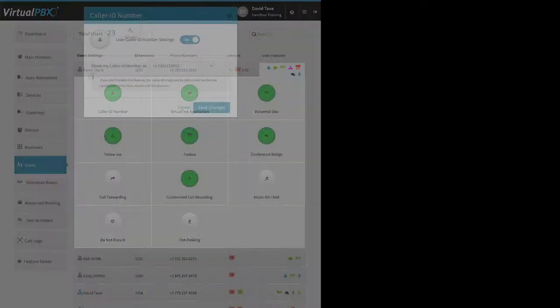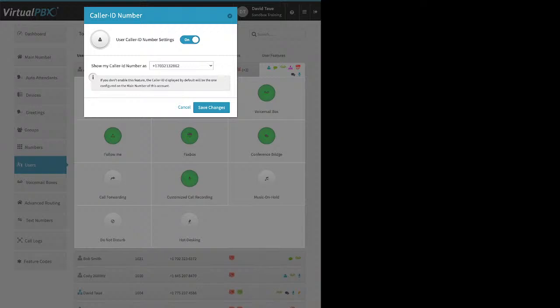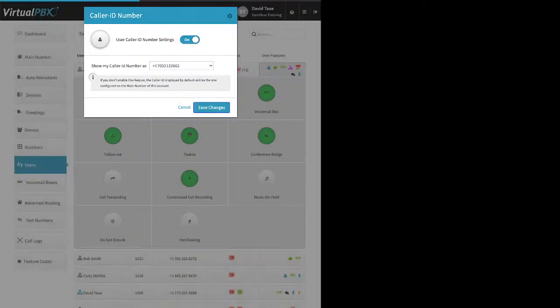User features, caller ID number. This is only for users that have their own phone number. When you enable this, then you select their phone number or whichever phone number you want to use. That becomes their outbound caller ID from their VoIP phones. Right, then save changes.